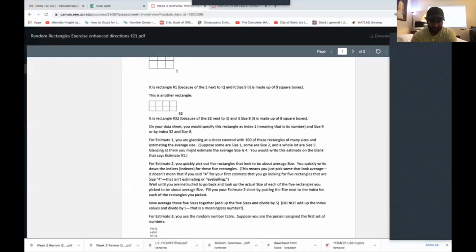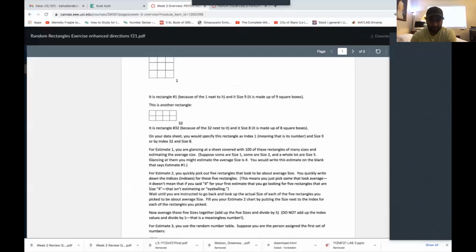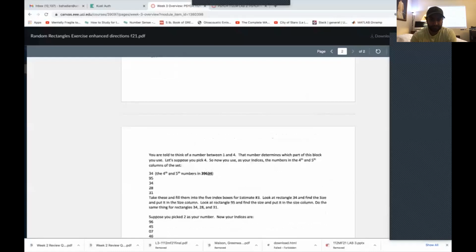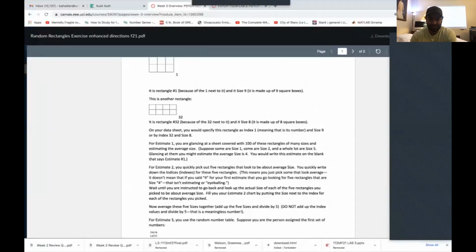On the data sheet that I'm going to show you in just a second, you would specify this rectangle as index 1. So the number of the rectangle is going to be called index 1, and the size is 9, or index number 32 for a different rectangle, with size 8. I'll show you the data and it'll make much more sense. So it is rectangle number 32 because I covered them.